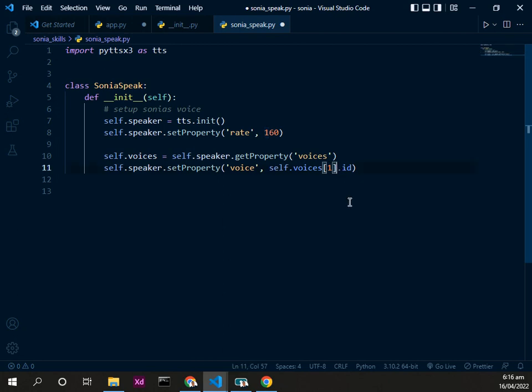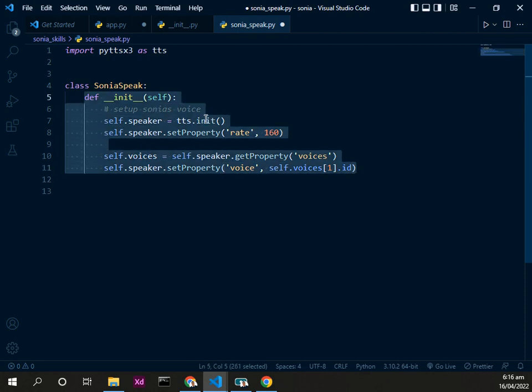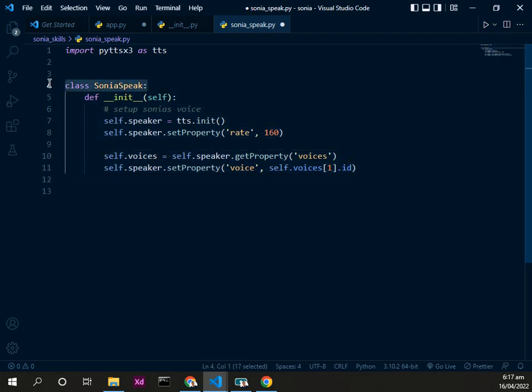And then when getting the second voice, the female voice has an ID. So we have to say .id to tack on that ID to let us know that we want to make use of the female voice. We want to make use of the female voice identity, the female voice ID. We want to identify the voice by a female. So this is it for setting up Sonia's voice, setting up Sonia's speech. This would always run every time we call this class.